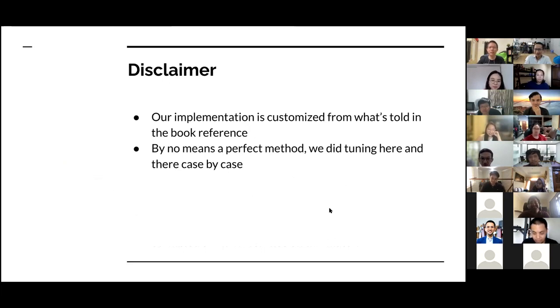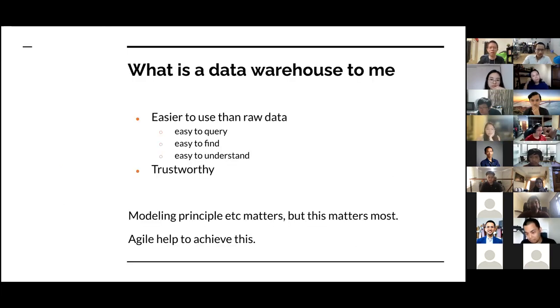With a disclaimer, as I said, this is a customized method. If you see that the book is different from what I say, that's because we just took the idea and tried to adapt it to our situation. And this is by no means a perfect method. So this is just me explaining my experiment, or our team's experiment back then. We will try to get a lot of lessons learned here so that you can avoid them in each of your companies.